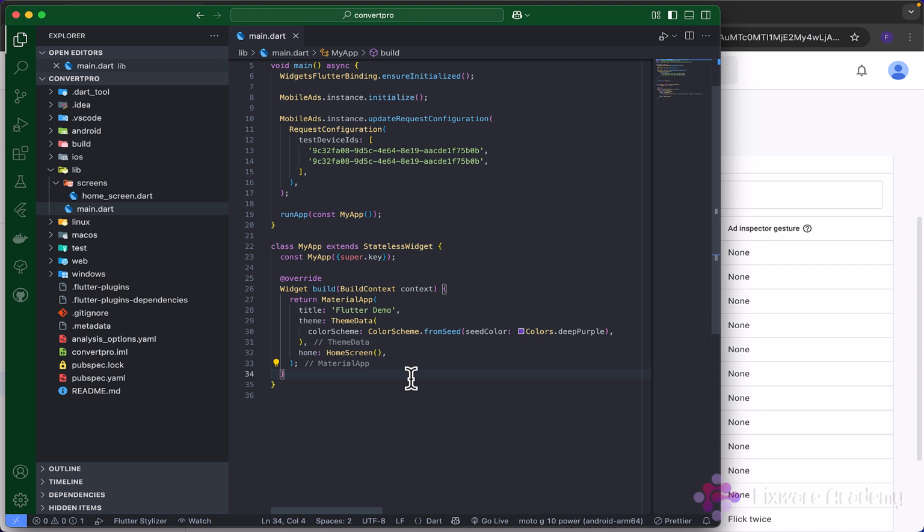For team development, I recommend creating a file where all team members can add their test device IDs, ensuring everyone receives test ads during development. By properly setting up your physical device for test ads, you will protect your AdMob account from policy violations, get consistent test ad behavior across all your testing devices, and avoid accidentally clicking on real ads during development.